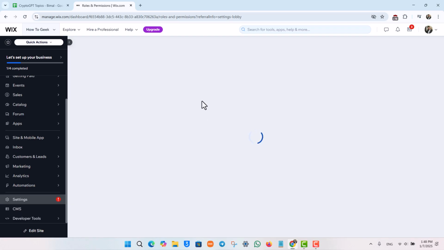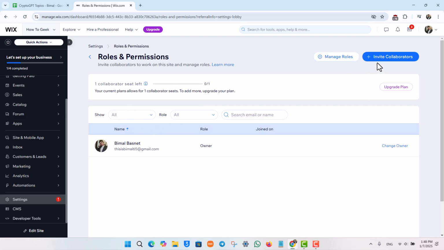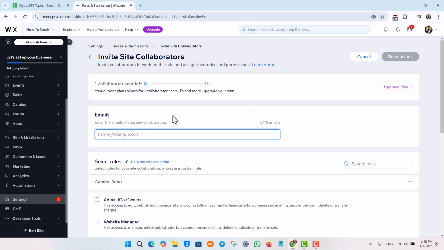Once you click on that invite collaborator option, you can simply invite a collaborator and manage their role. So you can choose to invite them with their email. You can add up to 10 emails here, and you can send invites and they will be able to help you manage your site together.